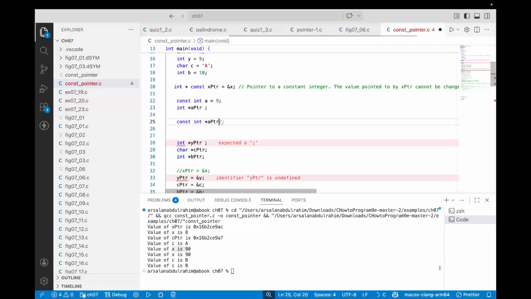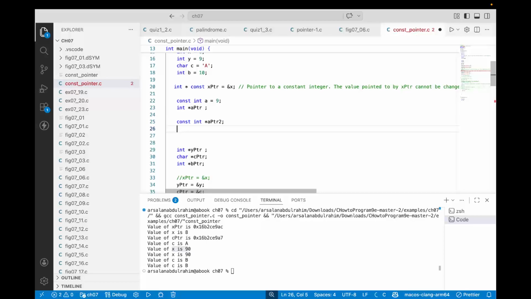So aptr, let's say I call it aptr2. This is going to make the data constant, not the pointer constant. And if I want to make the pointer constant, then it will be int static const aptr3. And if I want to make both data and pointer constant, then this will be const int static const aptr. And whenever I do this, I have to point it to the address of a.